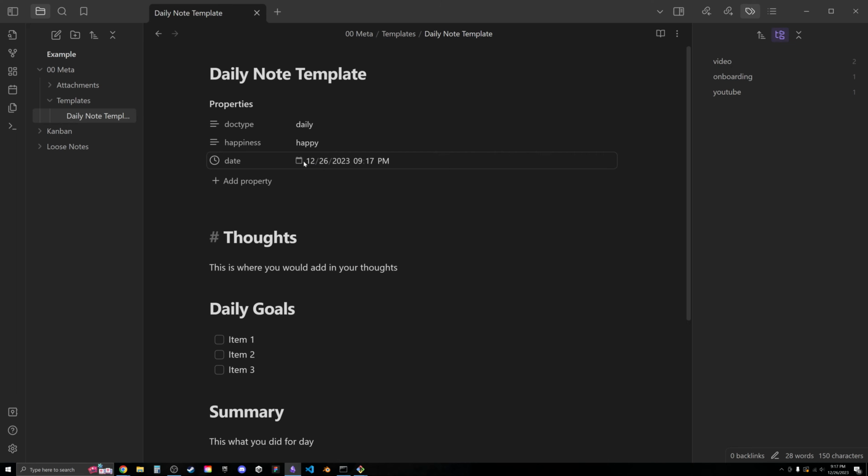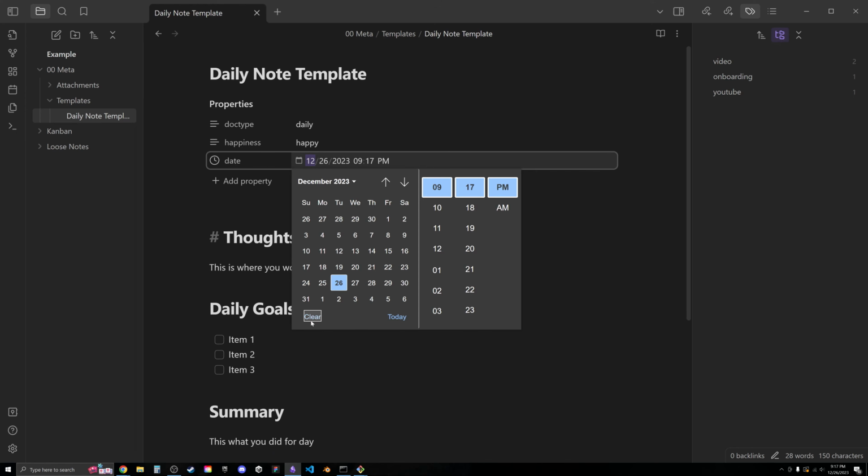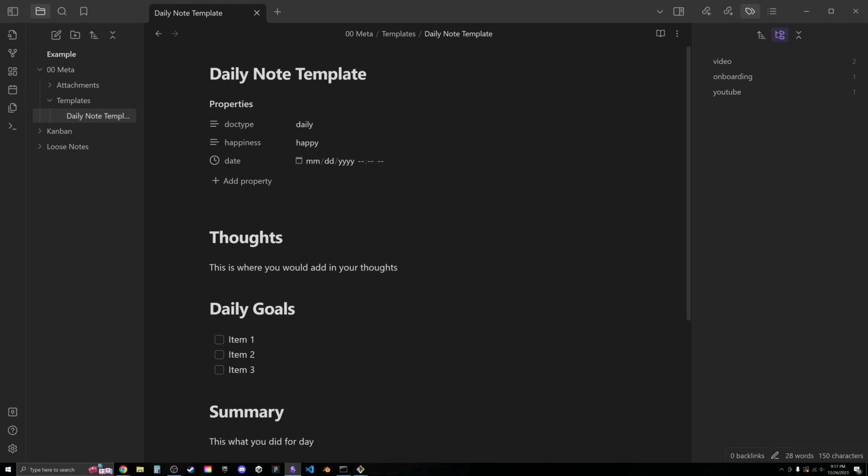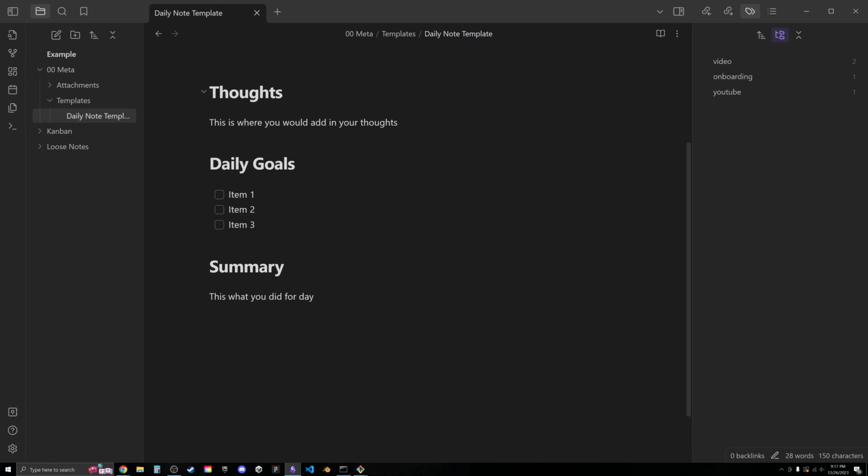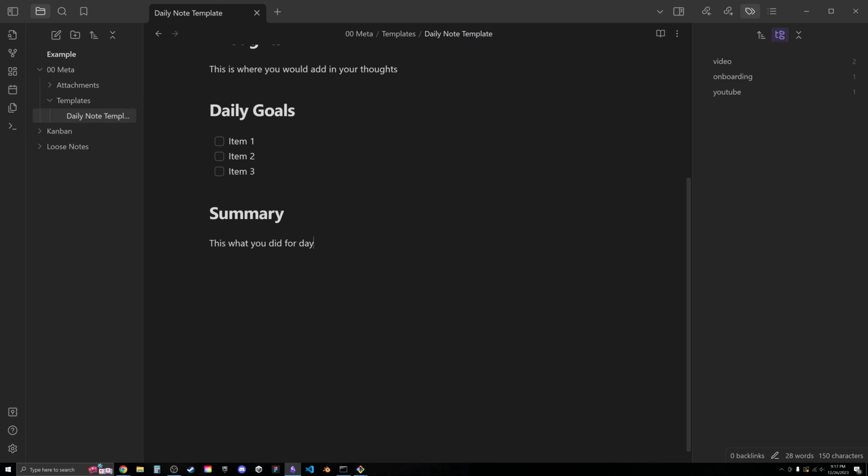And then we have this date, and now this daily notes template will generate this. Actually, it'll generate this exact text. So maybe we just want to clear it for now, and then we can add in the date after. So this is just a template of what we want our daily note to look like.